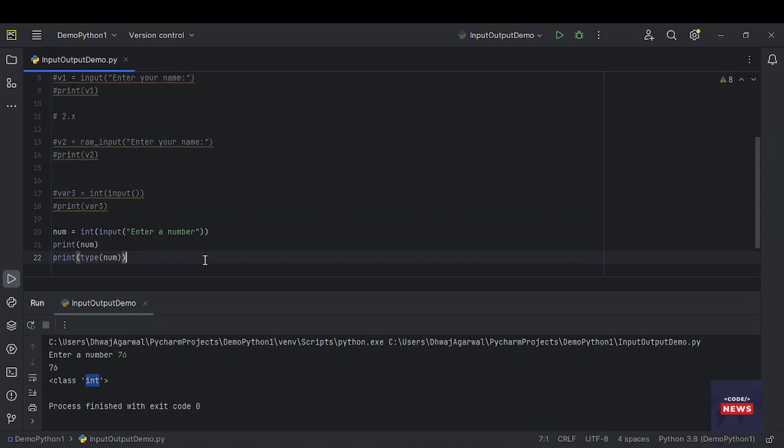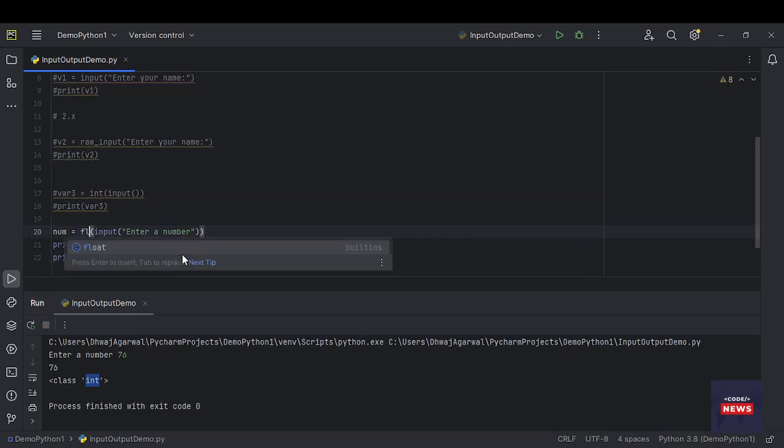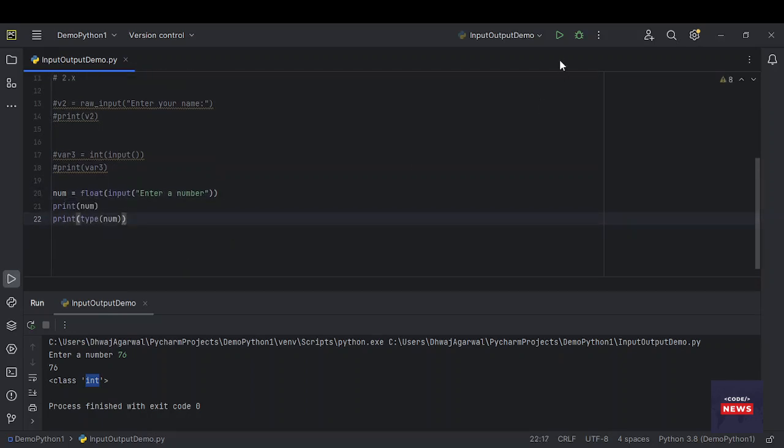Let's see another example. We want to convert this value, instead of integer, into a float, so it will convert. Let's run the program again. It is asking for the input, so you see it converted the input numeric to float, and you can even see the type is float, okay.